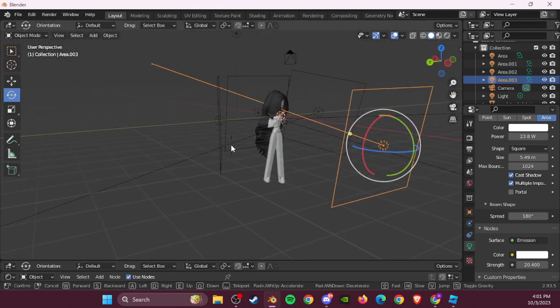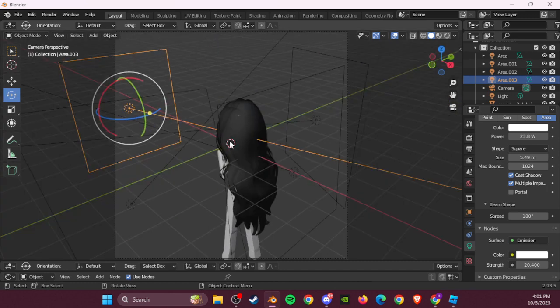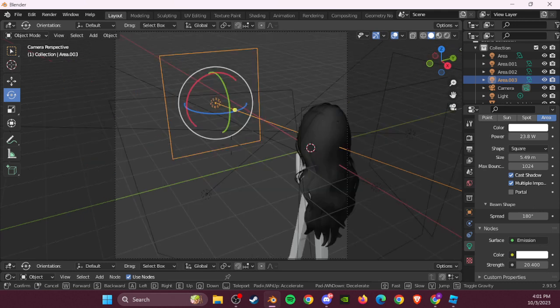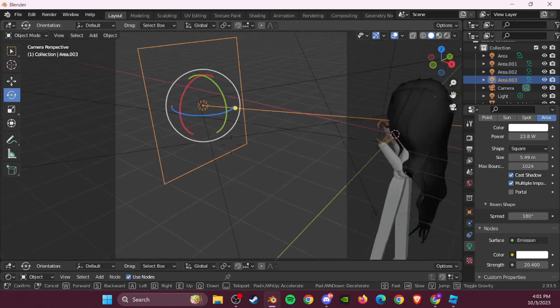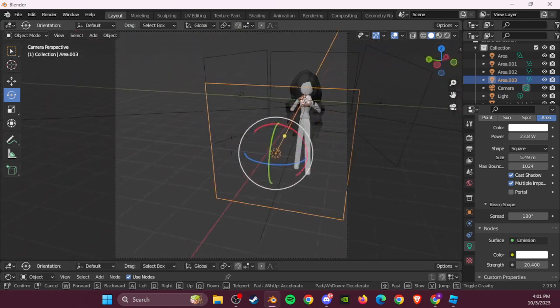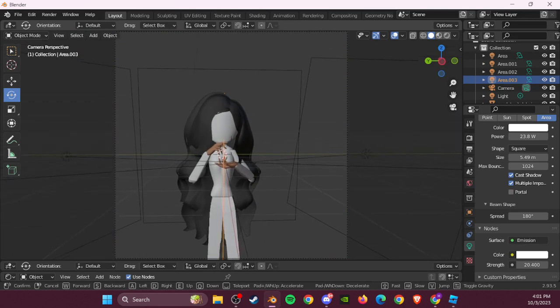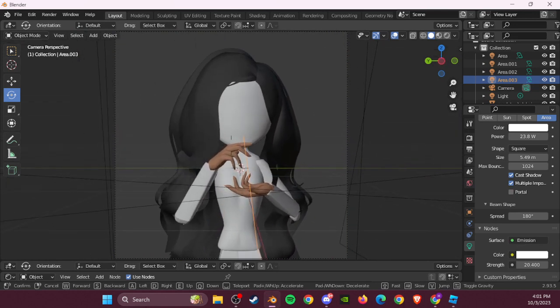F12 will render, but we can't render yet, actually. Click 0 on your number pad. If you're not on a number pad, I don't know how else to do it. Then, Shift and the squiggle line to move. Find your position.